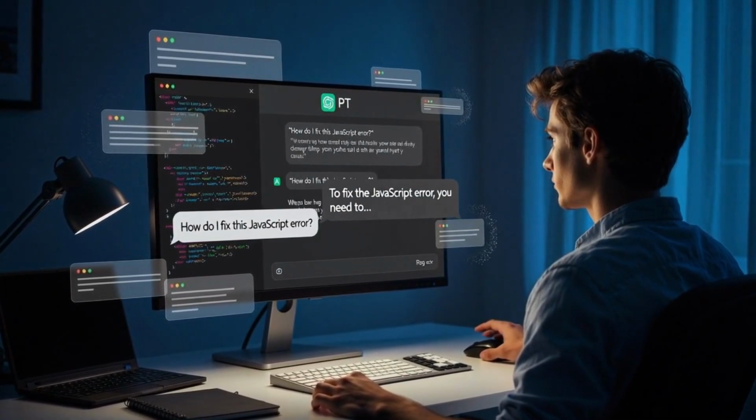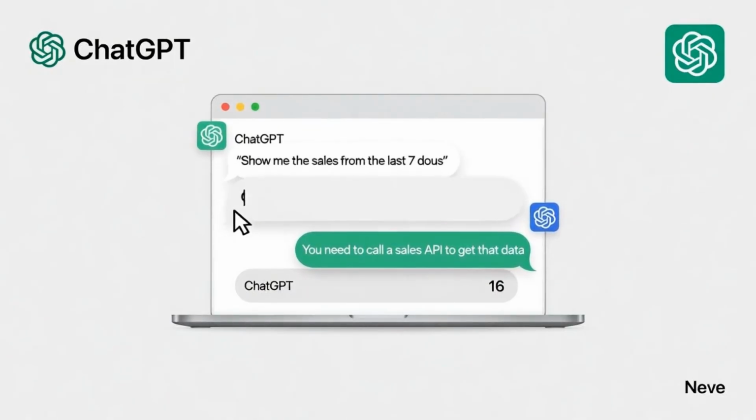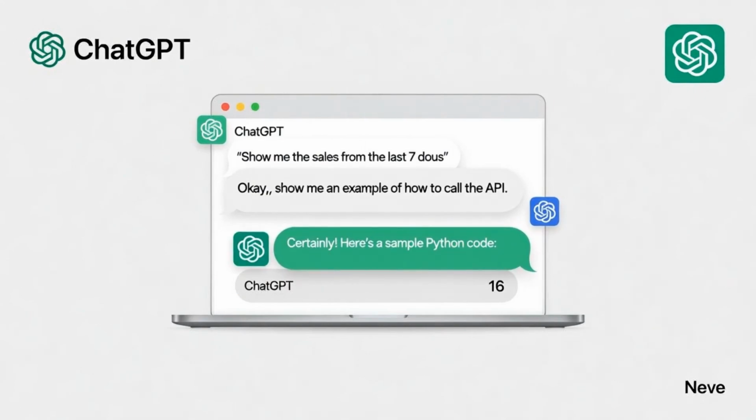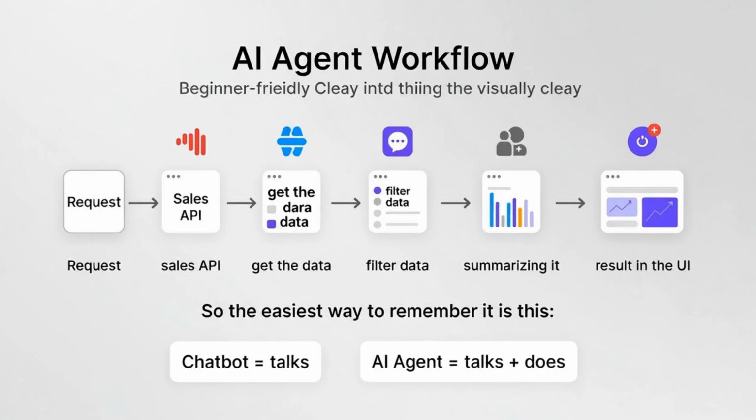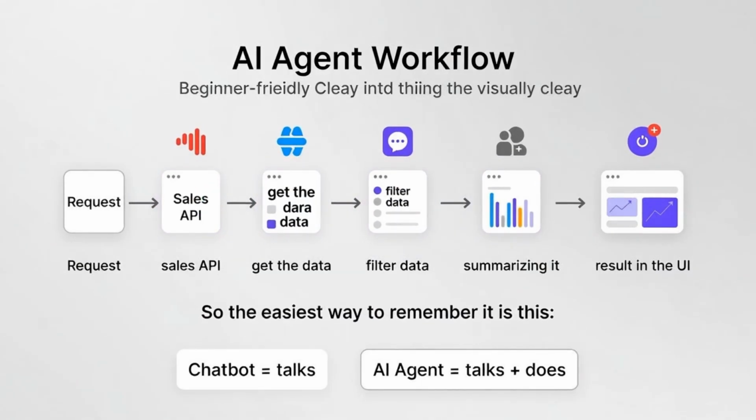For example, imagine you say, "Show me the sales from the last 7 days." A chatbot might say something like, "You need to call a sales API to get that data." But an AI agent can call the sales API, get the data, filter it, summarize it, and show the result in the UI. So the easiest way to remember it is this. A chatbot talks, an agent does work.